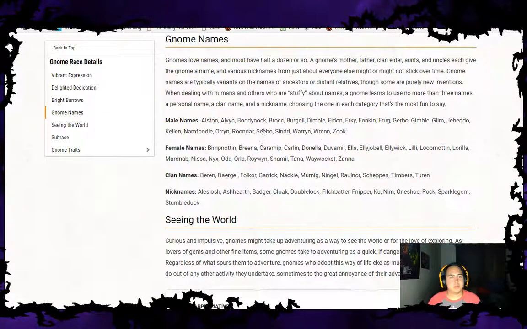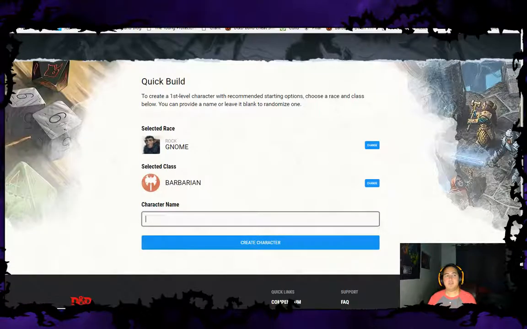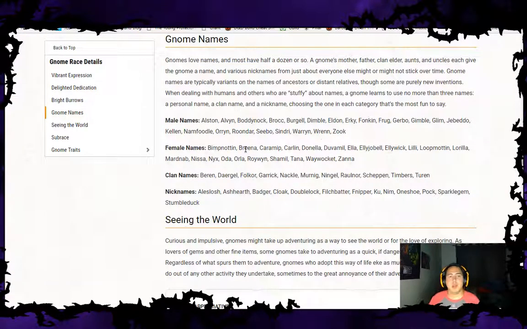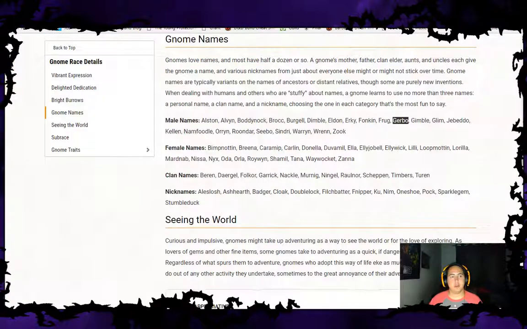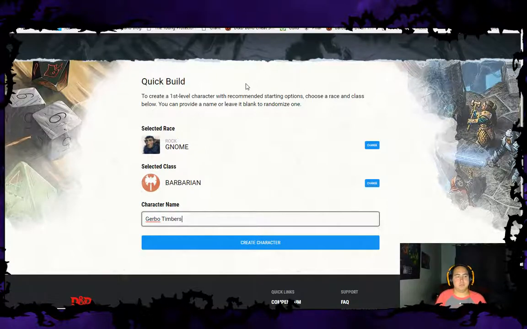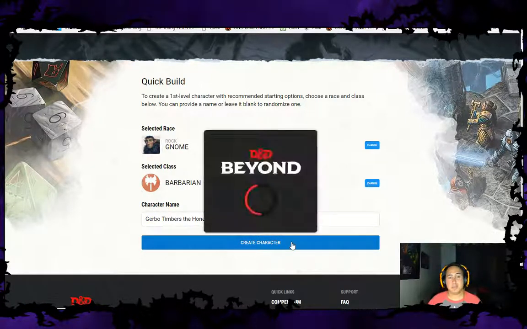Gnome names. So you can pick from here. You can also roll off of the fantasy name generator. Let's go with Gerbo. Gerbo seems fun. Gerbo. Virgo Timbers. The Honey Badger. Because he don't care.